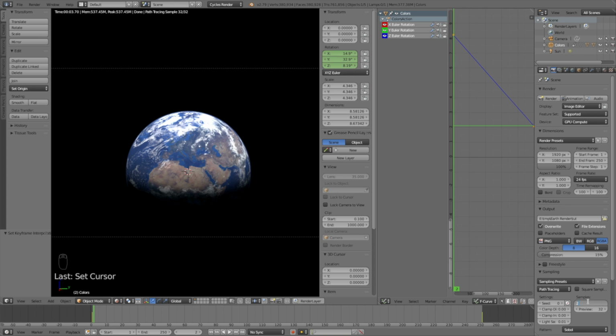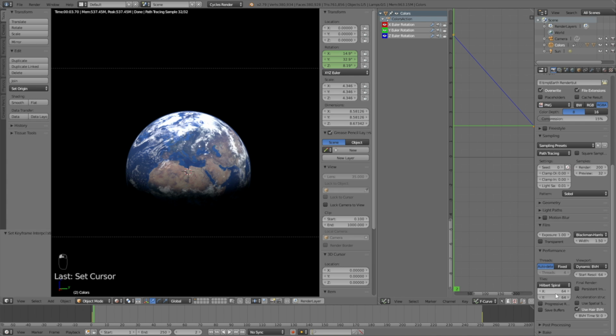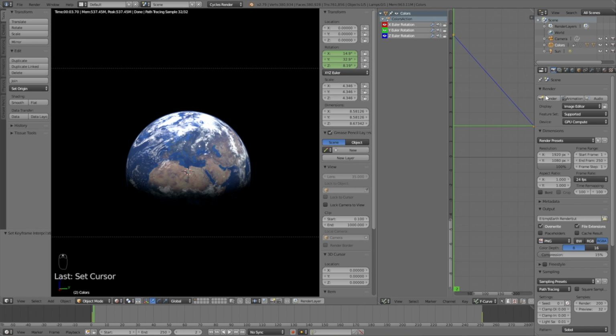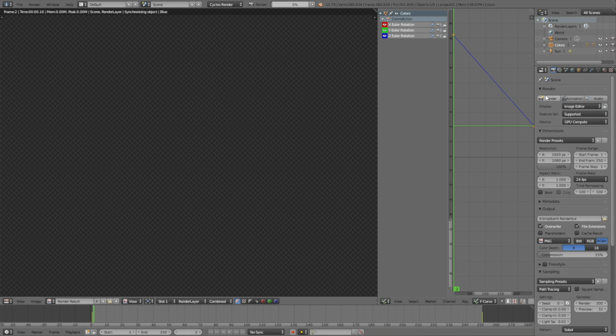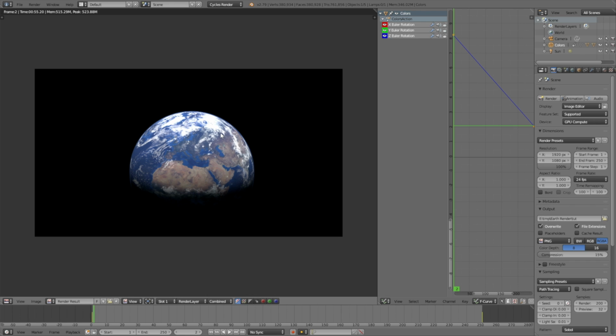With more samples, you get a clearer image and less noise. And then go to performance if you have a GPU and set it to 500. If not, just keep it at 64 if you use a CPU. So let's make a test render so that you know how long it takes to render each frame, and also to see what it looks like. And I think it looks great, so let's render out the animation.